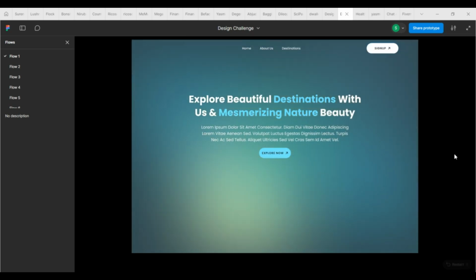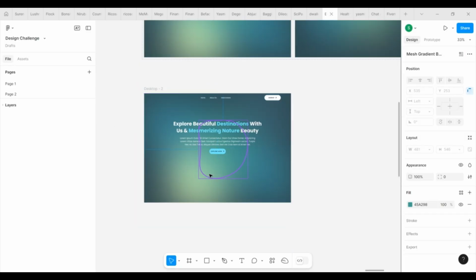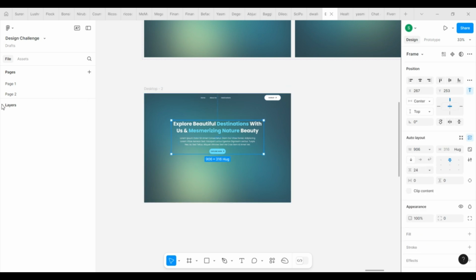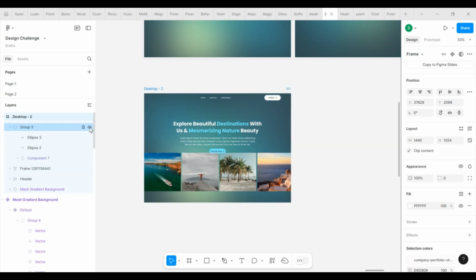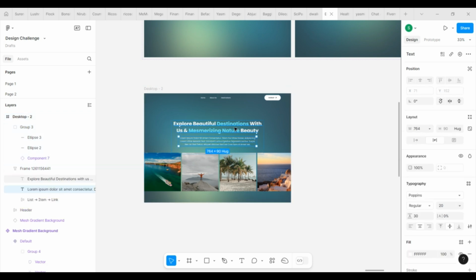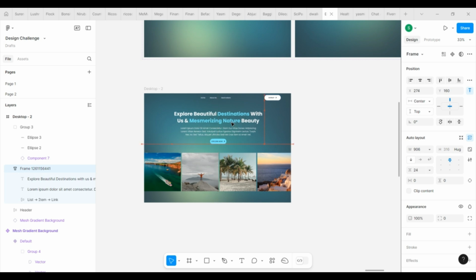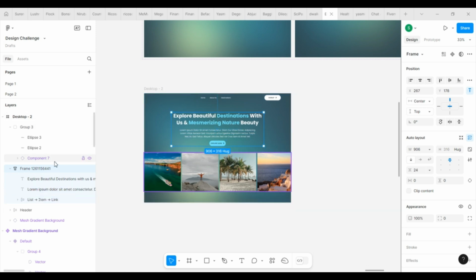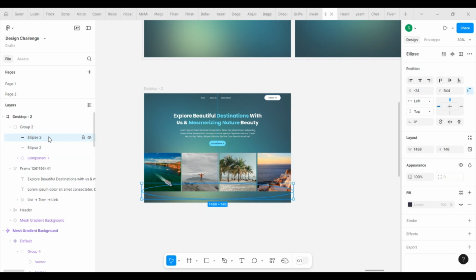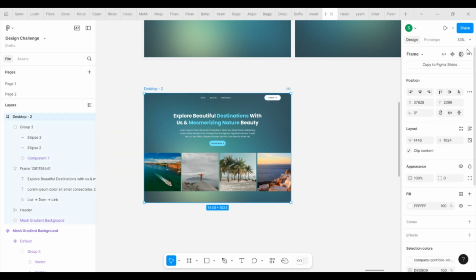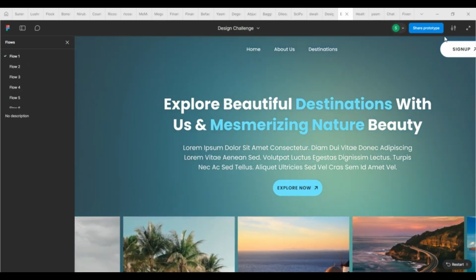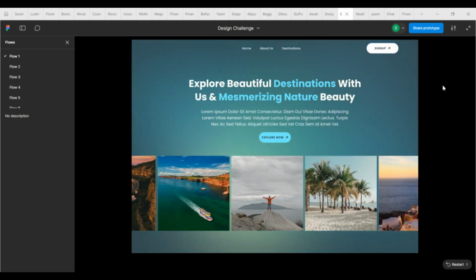So it is looking beautiful. Now let's unhide the carousel and see the final results. Here you go.